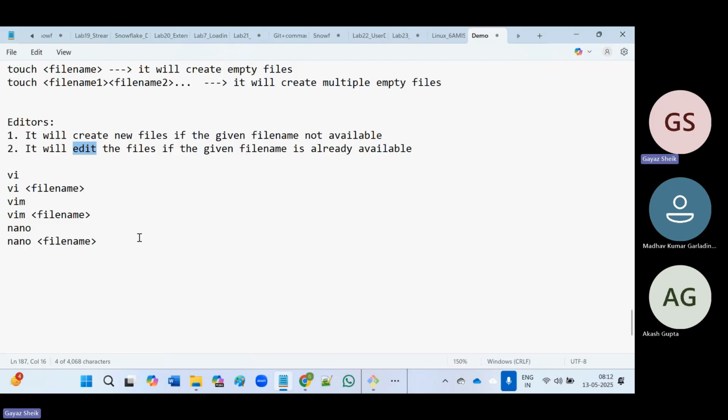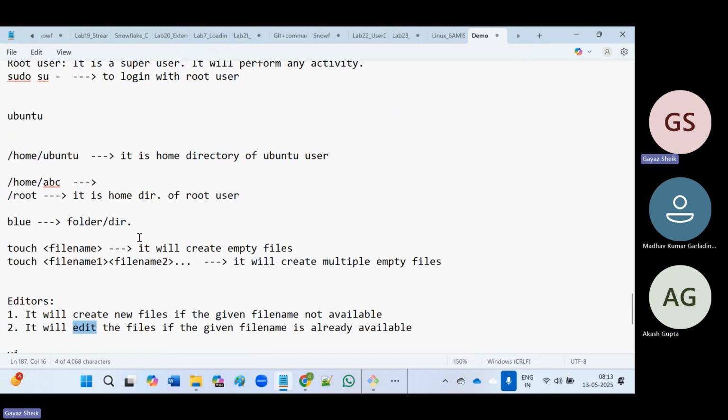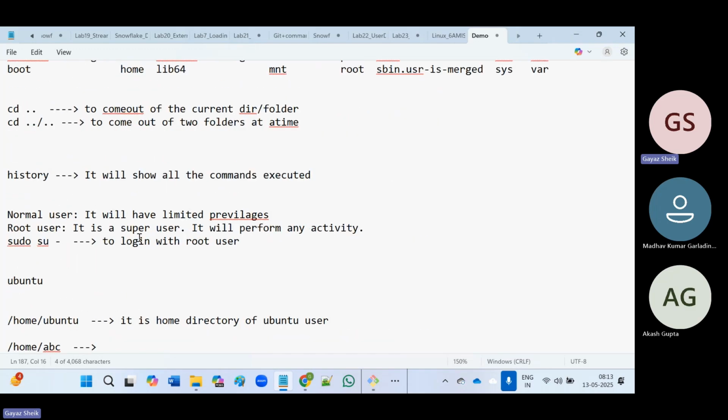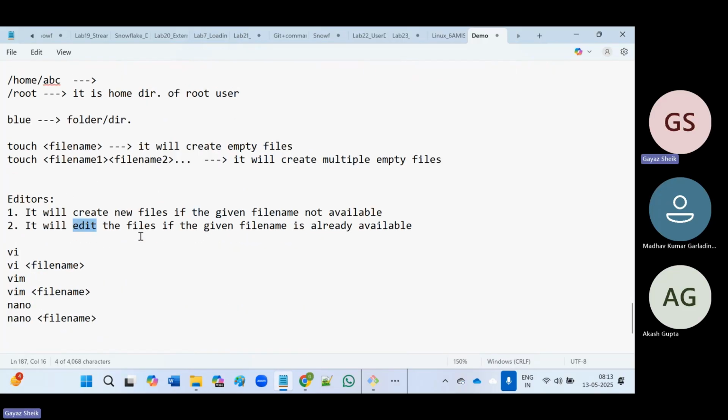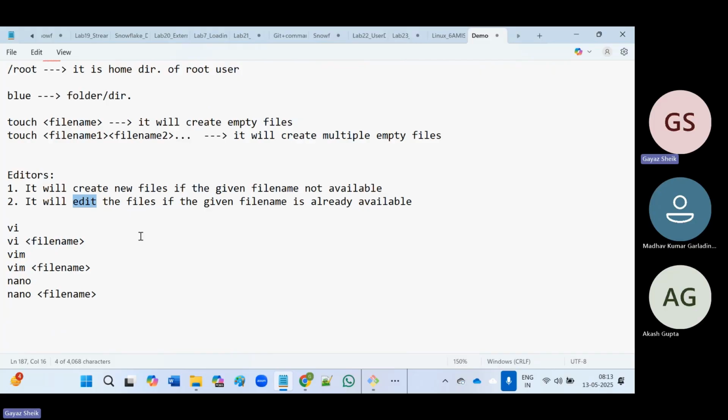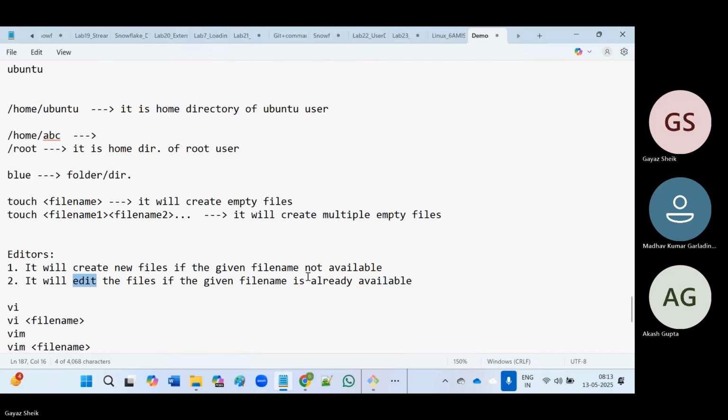Any doubts up to now? Whatever we are discussing is required in our day-to-day activities to work as a DevOps engineer. Most of the cases we are going to work on Linux platforms only, right? So all these things we are going to do. We are going to use all these commands.